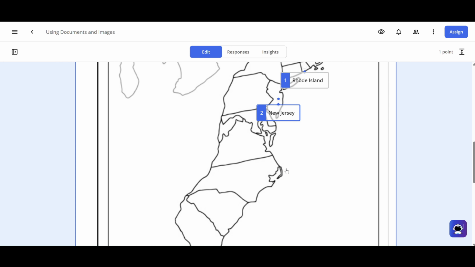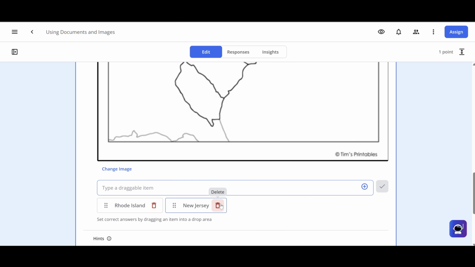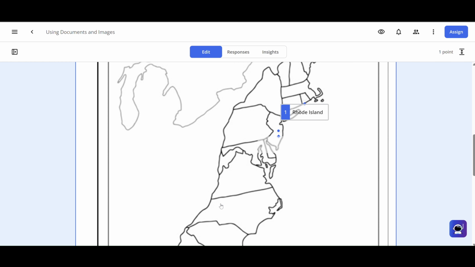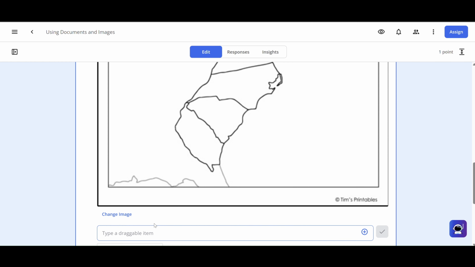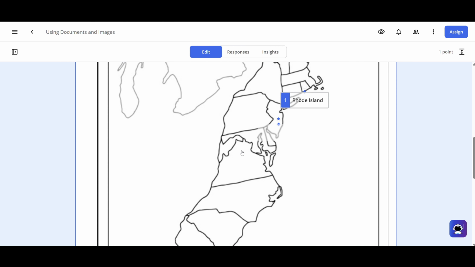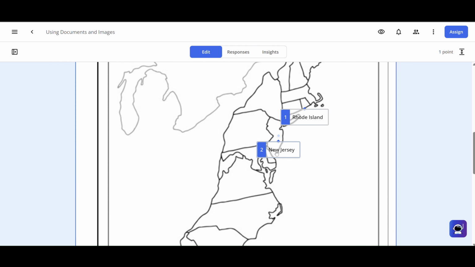If you discover you put it in the wrong place, then all you have to do is highlight it, and come down, you can go to delete. That completely gets rid of the answer choice, which means I now have to come down and retype New Jersey. Pops back in once I click.